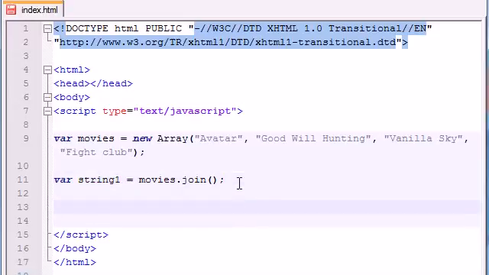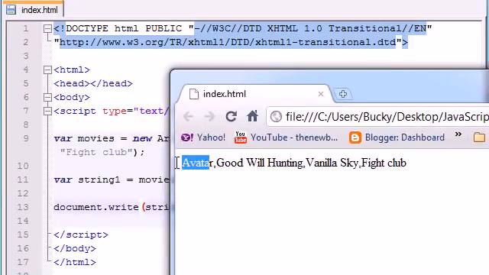Now whenever we want to write this on the screen, we just have to write string1. Let's go ahead and save this and see what we get. Avatar, Good Will Hunting, Vanilla Sky, and Fight Club. And as I told you, it doesn't take any parameters, and whenever it doesn't take any parameters, by default it separates your list with a comma.